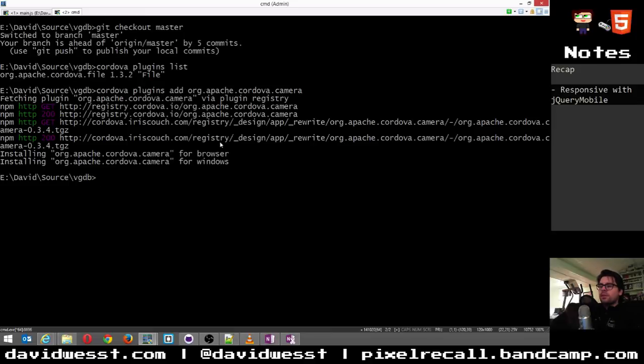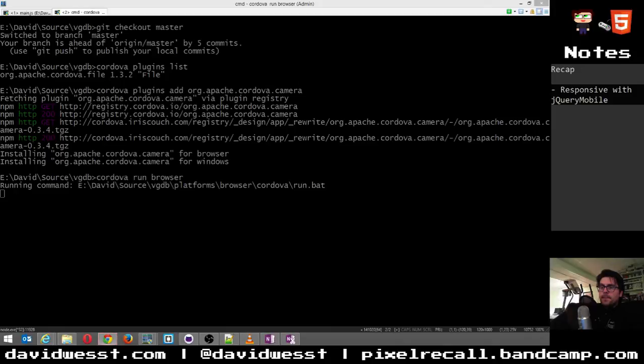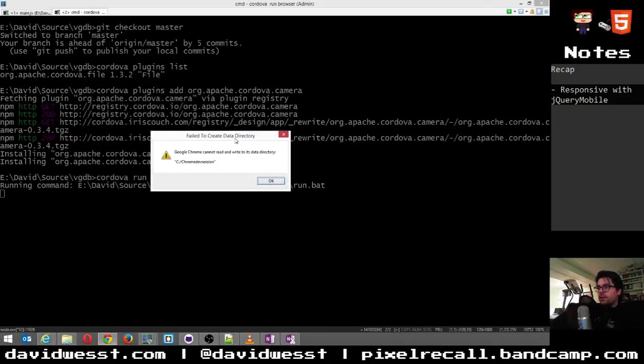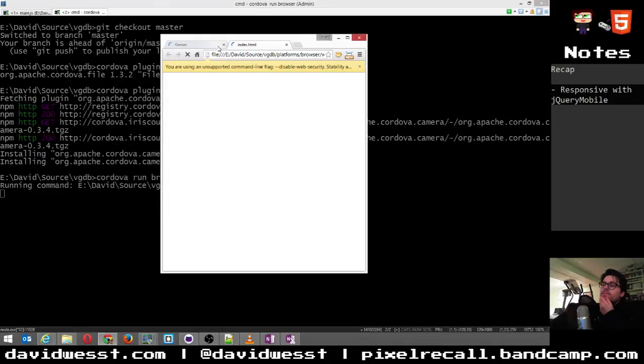Now here's the fun part. Let's actually look at this. Now that we've added this, nothing has actually changed in our application, from what I understand, other than what gets built. A lot of the magic happens when we do a run. So if I do cordova run, let's just do browser because I want to see the log. And of course, we get our good old error message.